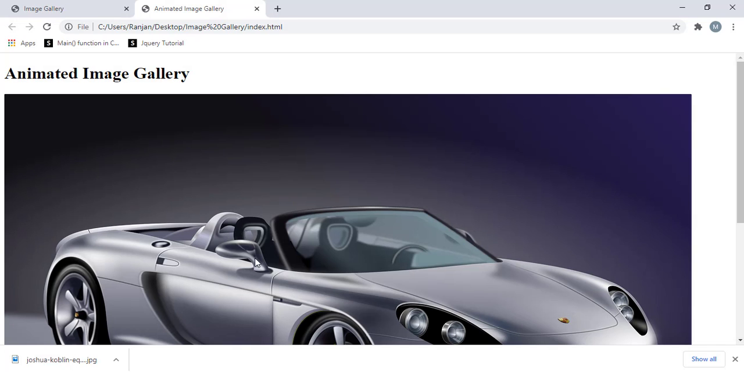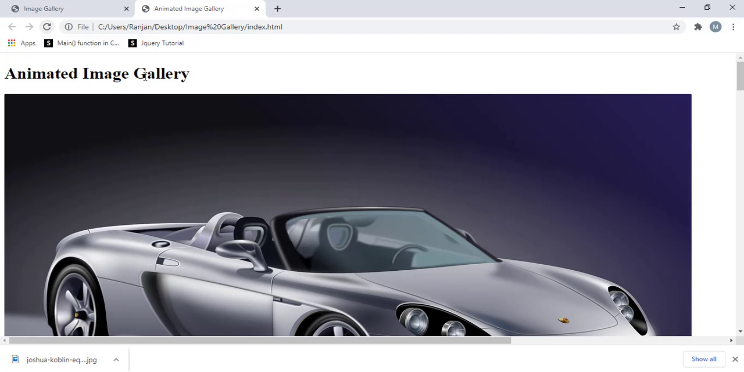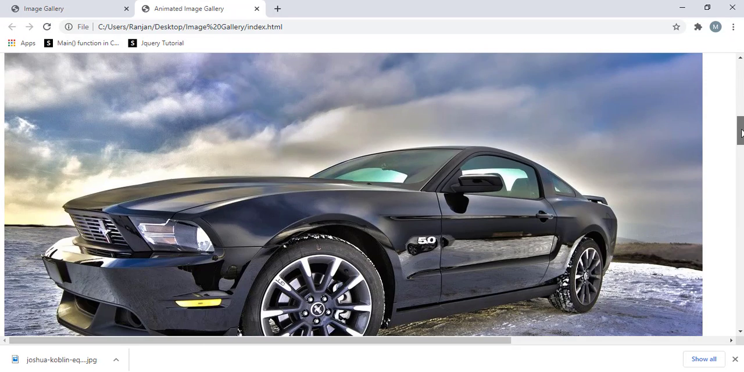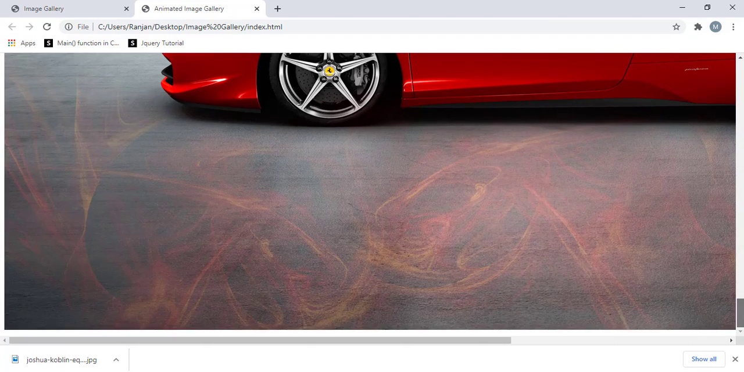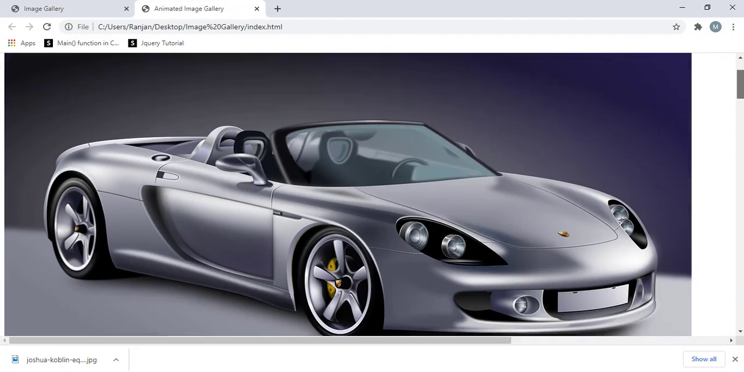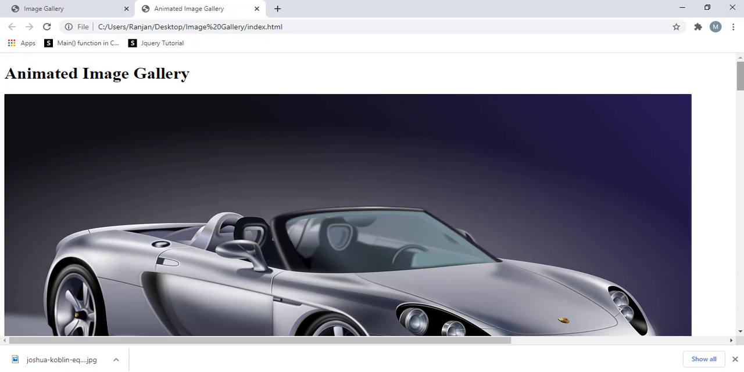Let me go to my browser and refresh so that you will see there is a heading together with 5 images that I want to use as an image gallery. Don't worry about the size of the images. We are going to work on the size of the images with the help of CSS.